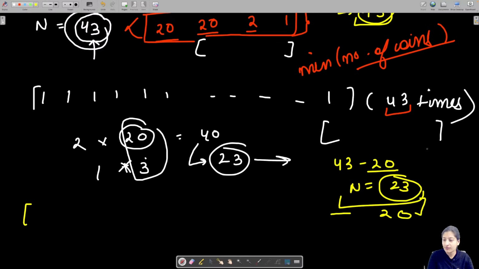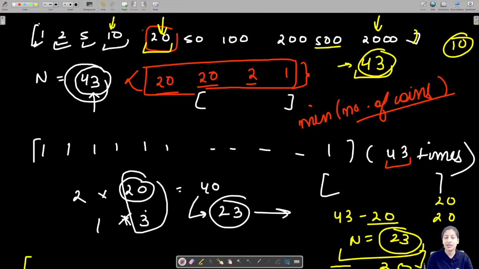So I have taken 20, and another 20 also. Now when I have paid with another 20, the sum that I am left with is just rupees 3. Now my new n becomes 3. I check whether the value at which I currently am is greater than 3. 20 is greater than 3, so definitely I cannot make use of this coin anymore. I will move to the next coin, which is 10. 10 is still greater than 3, I cannot make use of this coin.